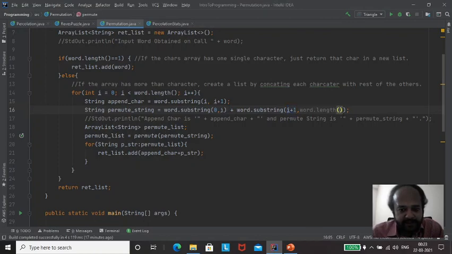So you will know the substring operation starts from start till end minus 1, right? So here we start from i plus 1. So actually what we are leaving out is the ith letter, and that is what we want. We want to form the permute string which is excluding the current letter which we want to append with the rest of the permutations, right? So that is what the append character is, and that is what the permute string is.